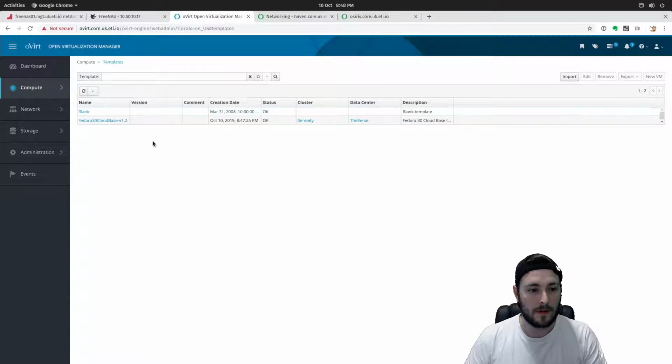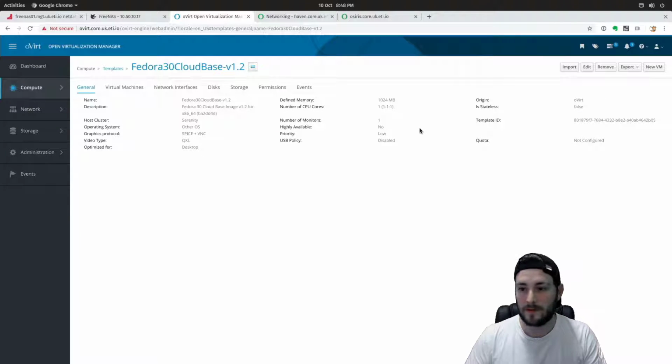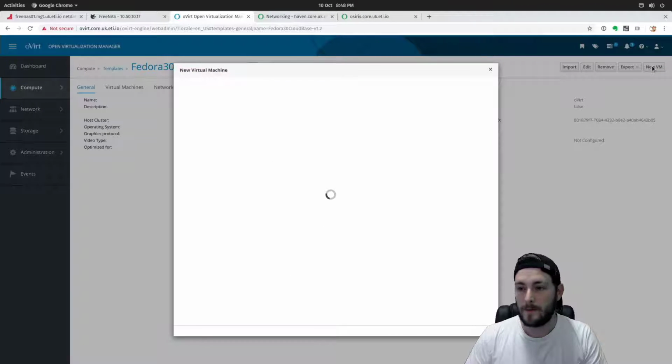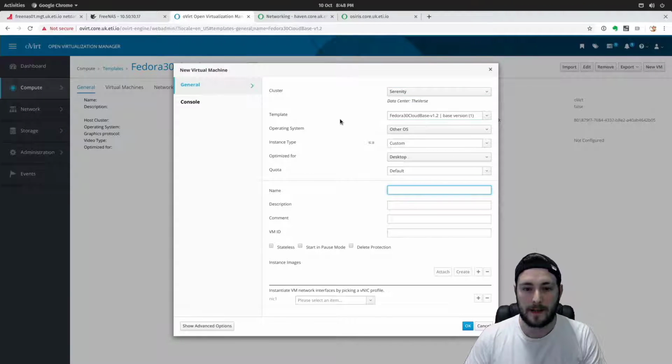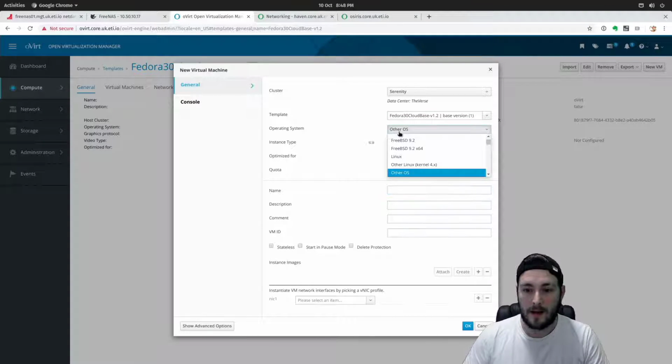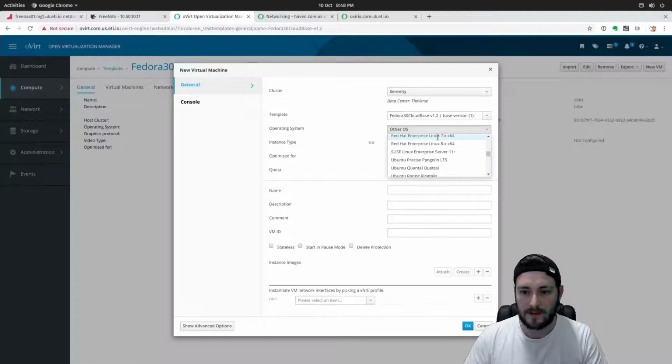Okay, so our image is downloaded and it's now created a template here. So we should be able to take this and deploy something. So let's try. If we hit new VM in the corner of this template, it'll ask us where we want to deploy it, which cluster. It'll ask us what template to use. So we're going to use the Fedora 30 cloud base that we've just deployed. We're going to tell this that it is Fedora 30. I'm a little bit surprised that that didn't get auto completed, but it's not the end of the world. I'll leave it at other OS because I can't seem to see Fedora.